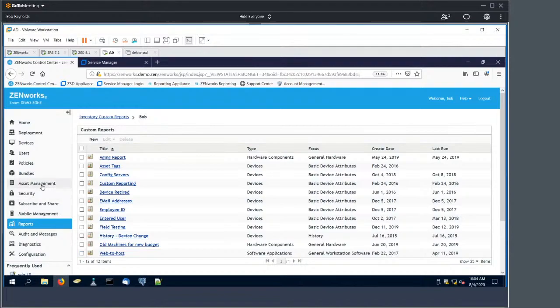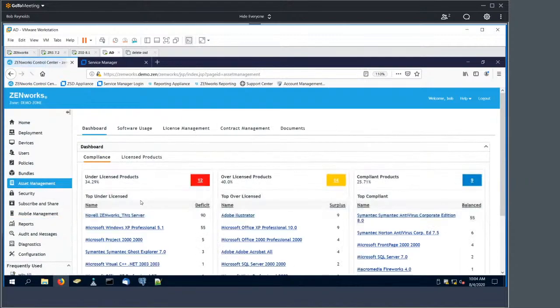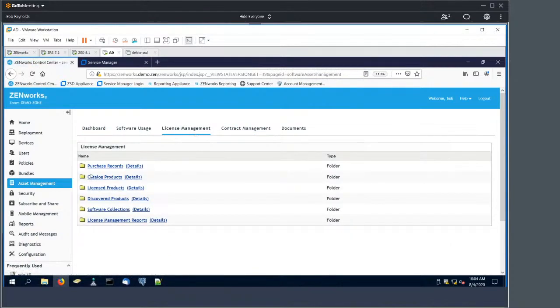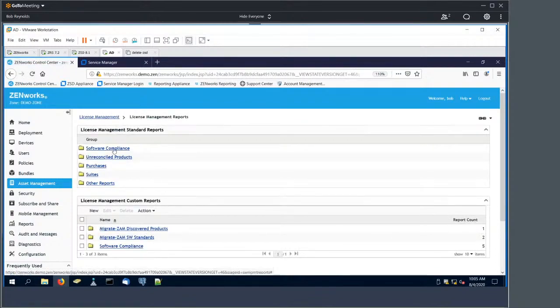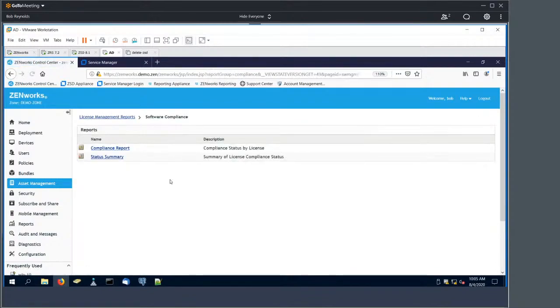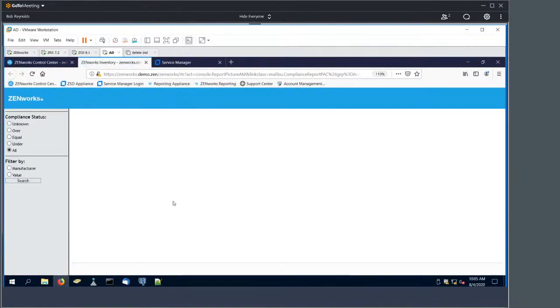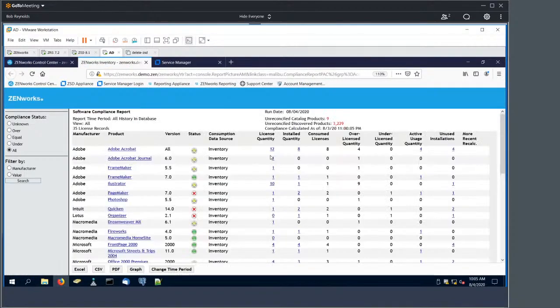So we'll switch over to asset management. And again, if you want to go to the full nirvana, spend time going through the process of putting in your contract data, defining your licensed products, cleaning up what should be licensed or not through the discovered products. Then here's that nirvana report, the compliance report, right, where I can go ahead and just view all my records and whether I'm over or under licensed.